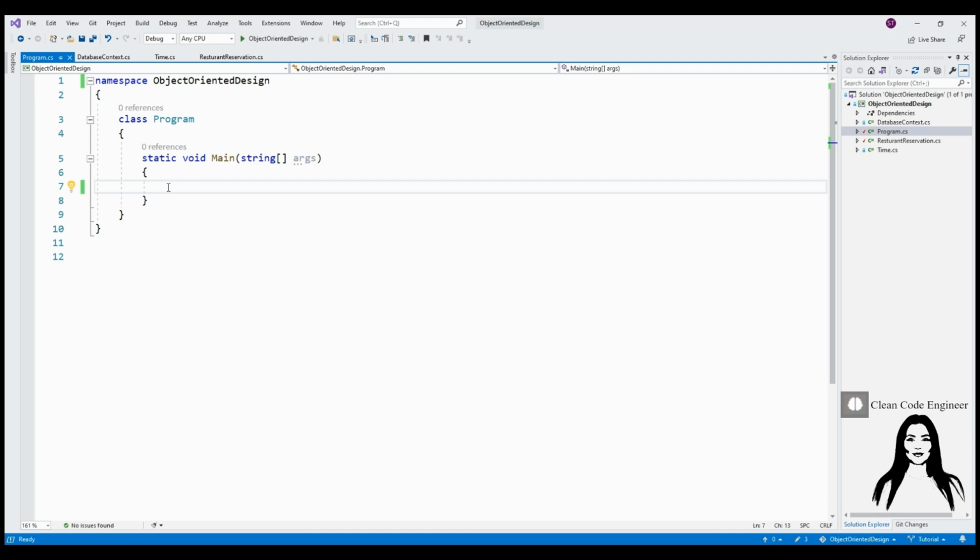In this video, we're going to put everything we've built together into a console application. We'll simulate real-world interactions such as searching for available tables, making reservations, viewing those reservations, and even canceling them. By the end, you'll have a full working example of a restaurant reservation system using object-oriented principles and LINQ queries.